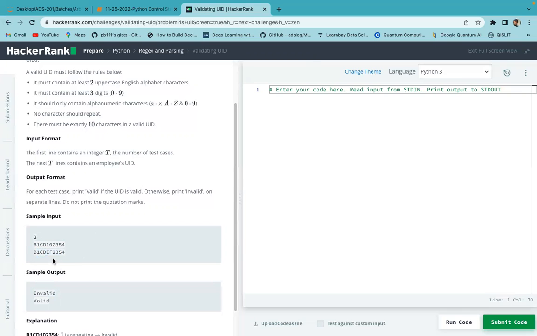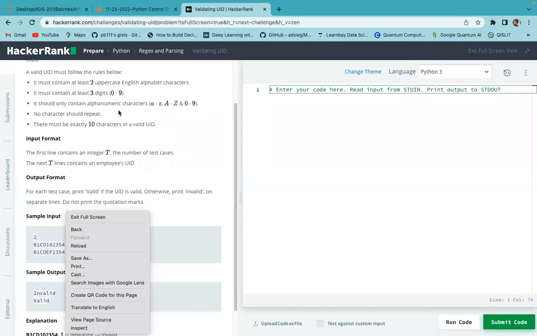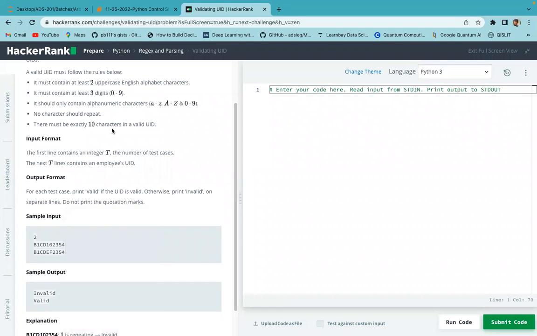Okay, we have uppercase letters and digits, right? If you wanted to make it lowercase characters, it's up to you, but it's not there. They're not set for any kind of lowercase characters. It must contain at least 2 uppercase characters so that it's valid.